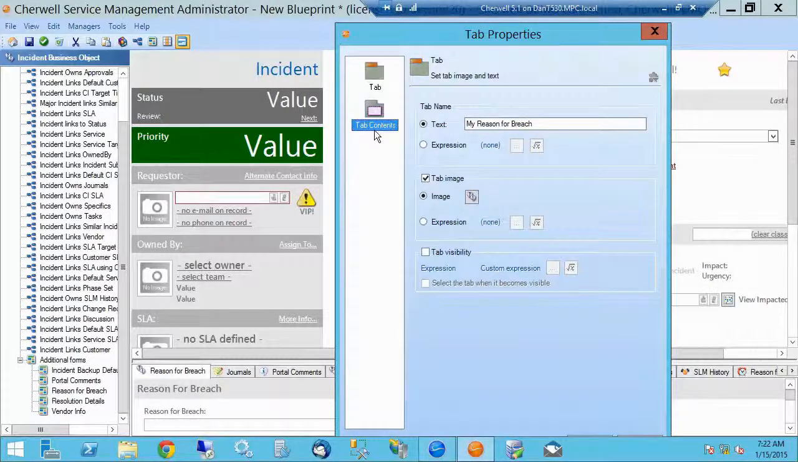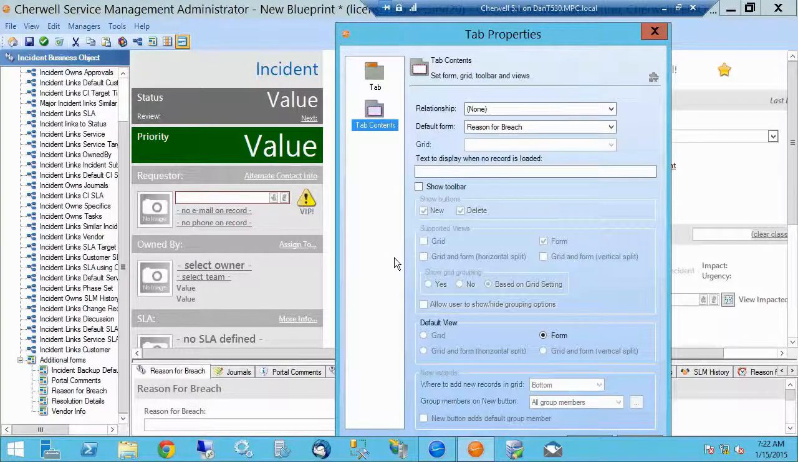The other thing we can look at is the tab contents. If I click there, I've got a few options. If it's a form, you don't have any of these grid options. That only works, or is exposed, if this is a relationship, which makes sense. If it's a relationship, you could have one or more objects listed there. You could show them in grid view, form view, grid and form horizontal, or grid and form vertical. If a grid was applicable, you could do the grouping you can do with any grid in Cherwell, and decide what your default view is. Again, this is just a form, so the only option I have is the form view.